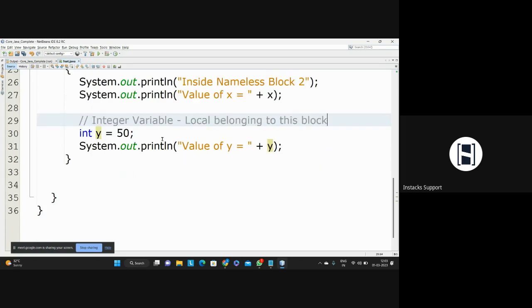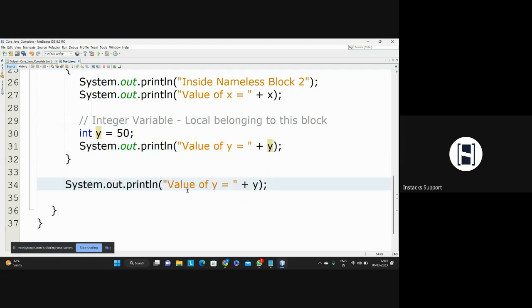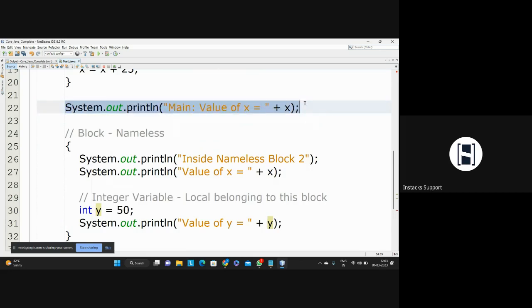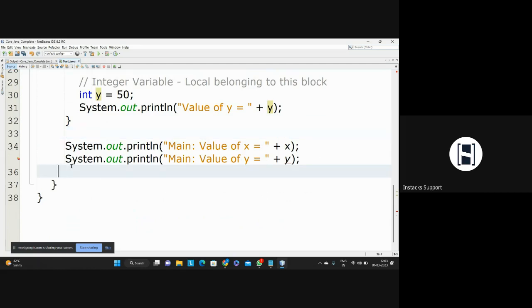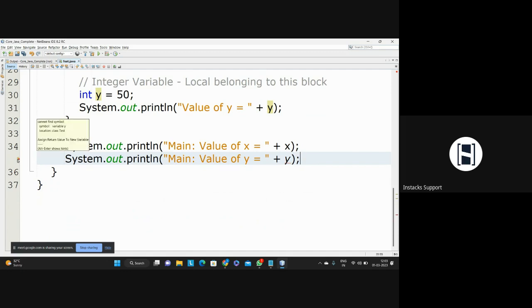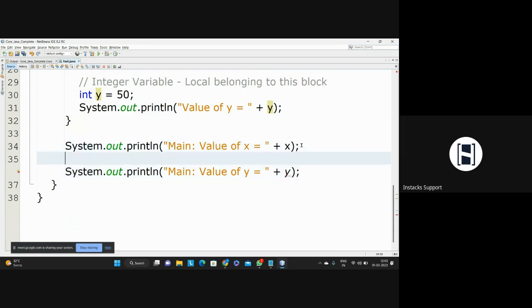So, what is the scope? Only inside of this block. What will happen if I try to use it outside? See what I'm doing. I'm again saying main. I am giving the value of x also. I am giving the value of y also. Again, outside in the main function. See what happens. See, this line is generating an error for me. It says, cannot find the symbol variable y.